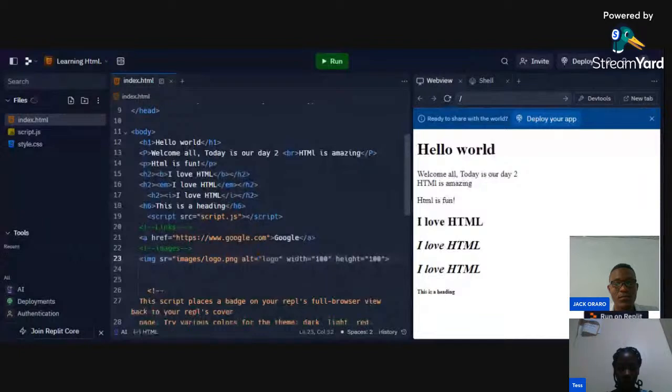Okay, for instance, as you can see in the example here, alt is logo. So in case this link doesn't open and can't load on your browser, the word logo, which is the alternate text, will be displayed.